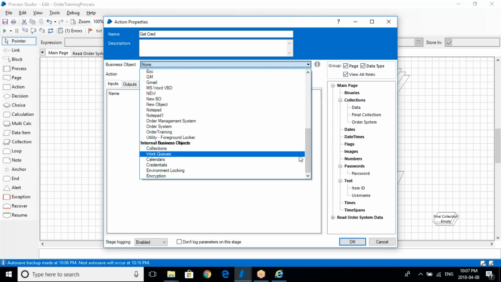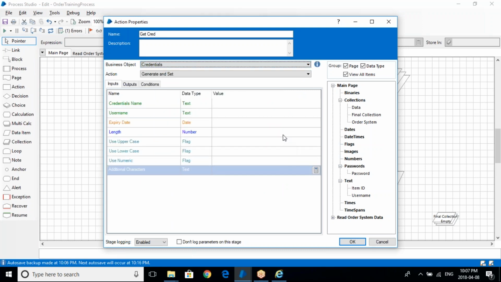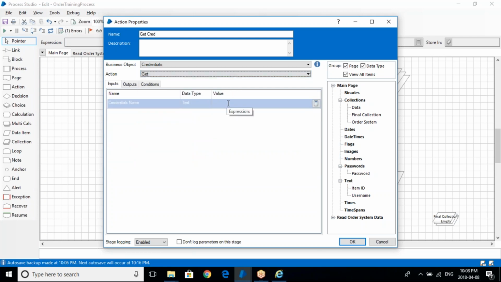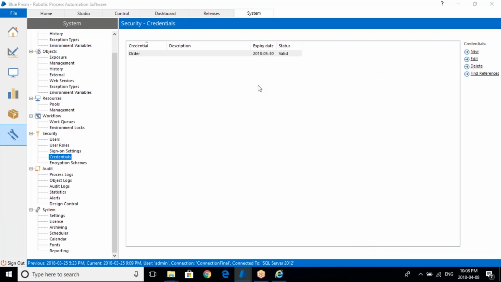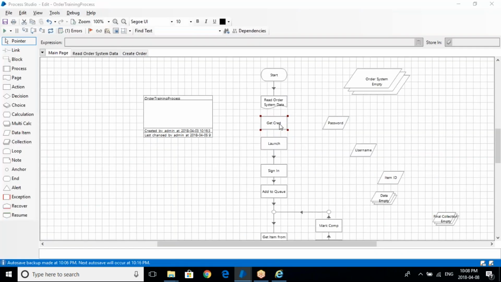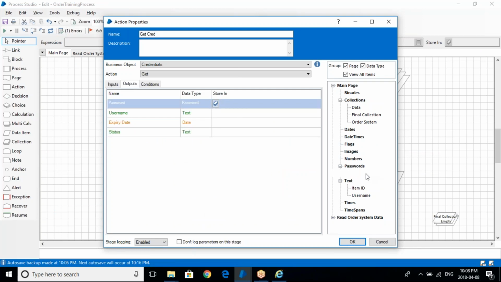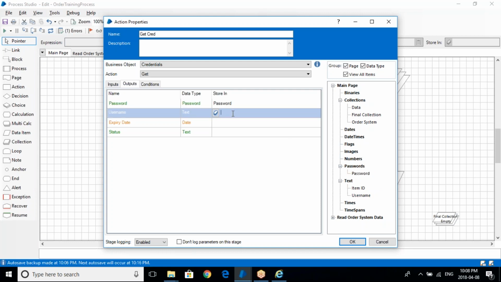There is an internal action called Credentials, and one of its actions is Get. Here you give the credential name that you have defined, which is text. The name was nothing but order. So here I'm giving the name of my credential, and then I define the password in the password field and the username in the username field.